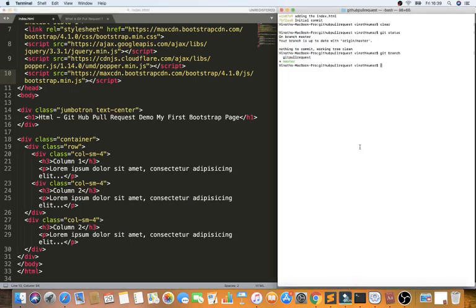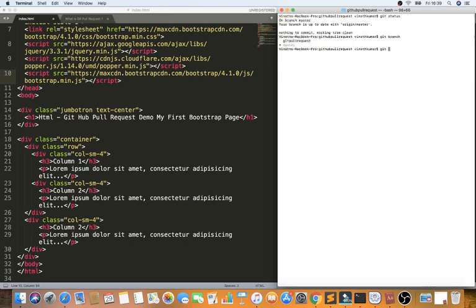I have the git cloned. I've cloned this project. Okay, now I'm in master. Let's see the status. Nothing is there. It's the same. So I'm going to create a branch.